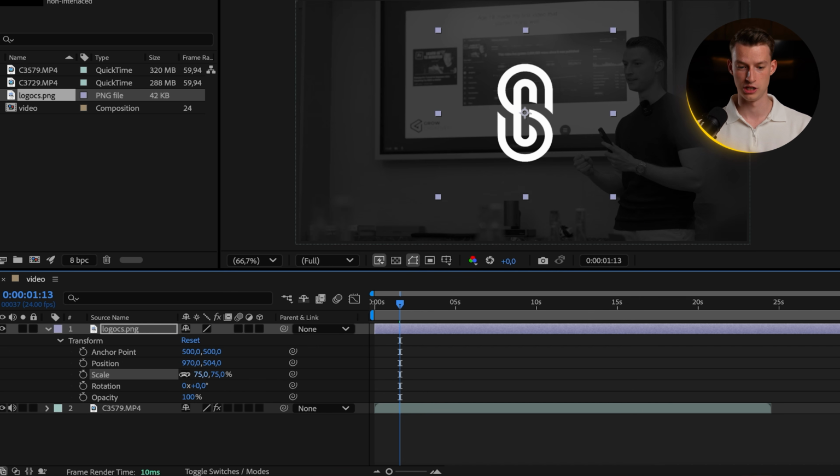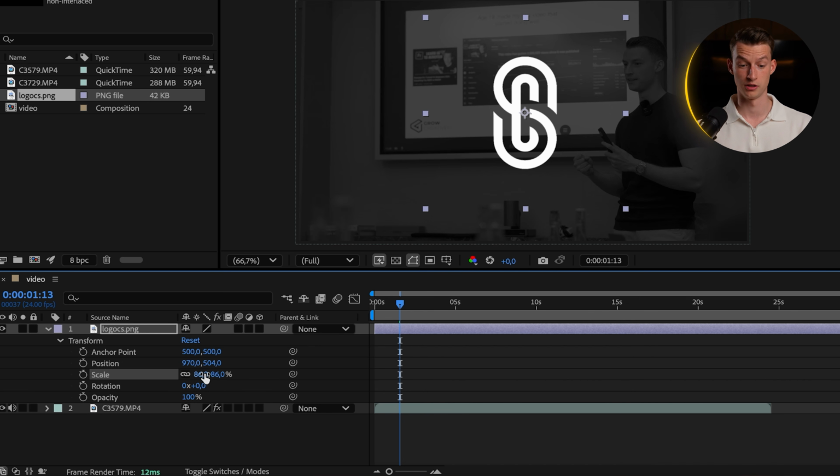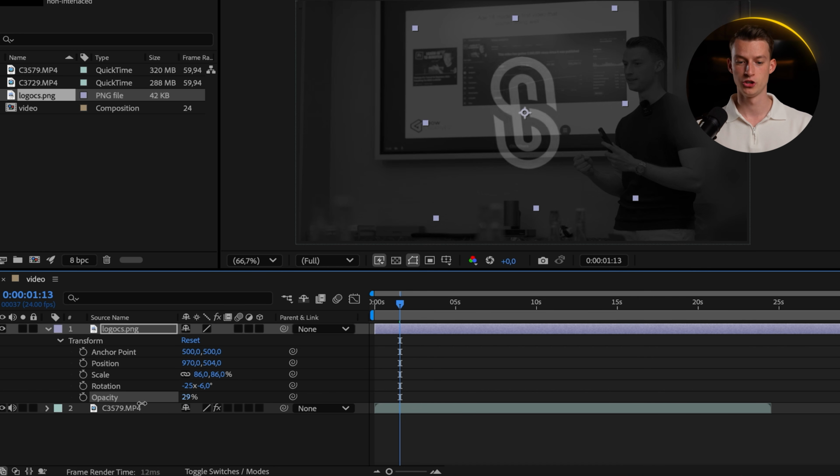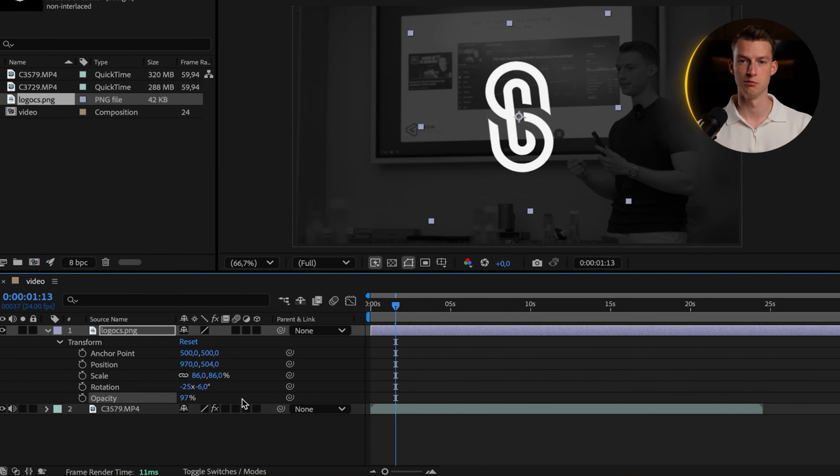The scale just changes how big or small the certain layer is. The rotation just changes the rotation of it, as you might imagine. And the opacity changes basically how see-through that certain layer is. So if I make the opacity lower, as you can see, it makes it more see-through. If I make it higher, it's completely solid and I cannot see what's behind it.